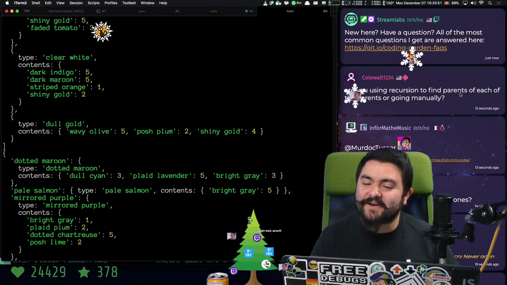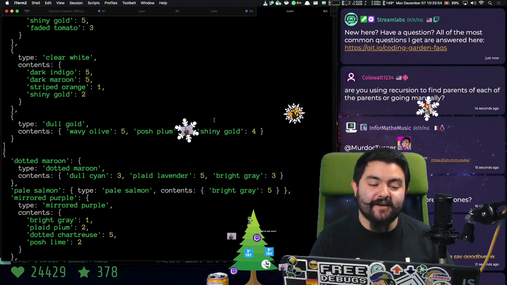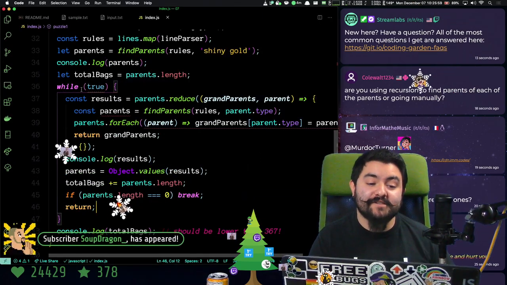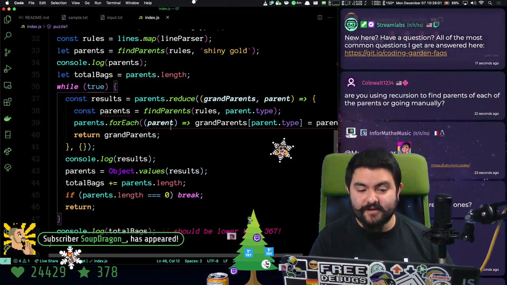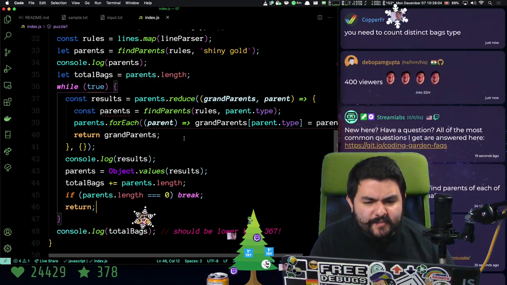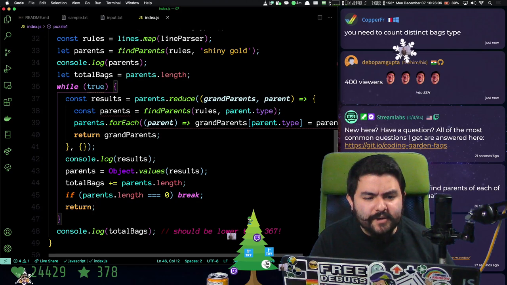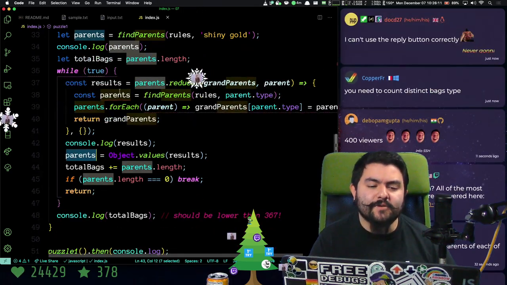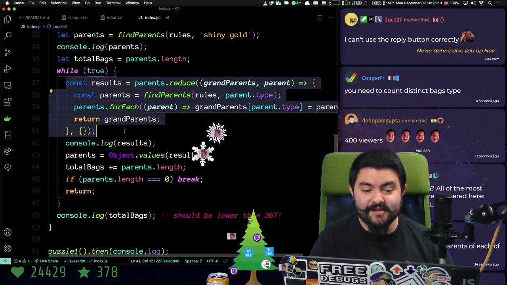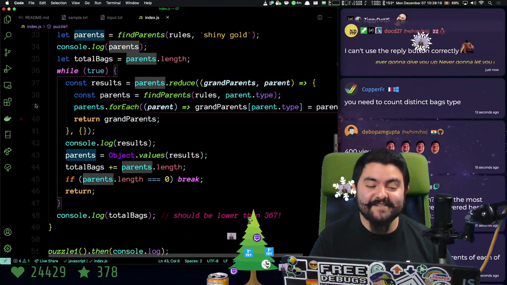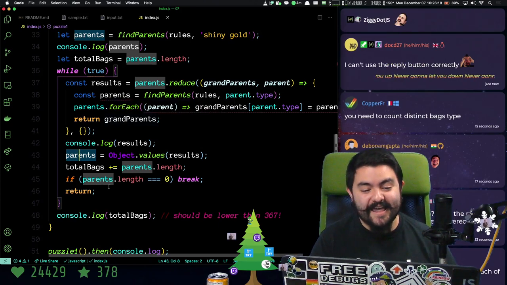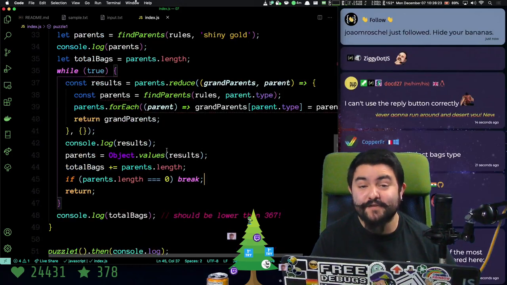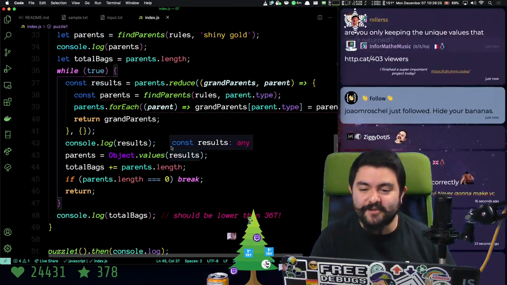Am I using recursion to find parents of each of the parents or going manually? I'm doing it manually. So I have an infinite loop that breaks when I don't find any more parents. So right now, I just say, while true, find all the parents of the current parents. Oh, I'm not reassigning. Why am I? No, I am reassigning parents. So this finds all the parents of the current parents. And then the next iteration finds all the parents of those parents. And if we ever don't find any parents, we're done with the loop. That's how I'm doing it. I'm not using recursion. It's just basically infinitely looping until we know that we're done.